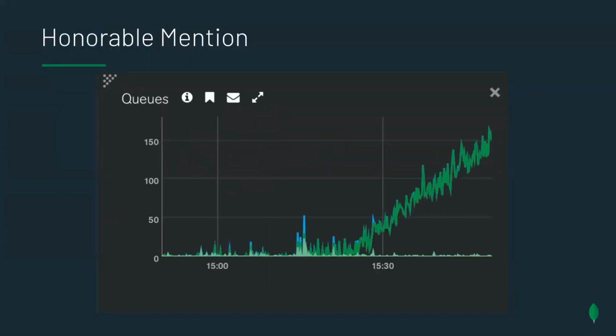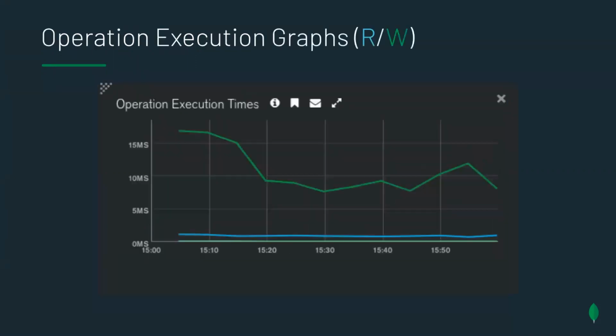Another thing I want to mention, I don't think that queues is as dynamic and powerful as tickets available, but it is interesting that around the same time that tickets drop to 0, you can see that the read queue goes all the way up. So these two graphs go very well together. And the read queue is the number of operations that are waiting on a ticket. So now that tickets have dropped to 0, the read queue has spiked. So operations are waiting on tickets.